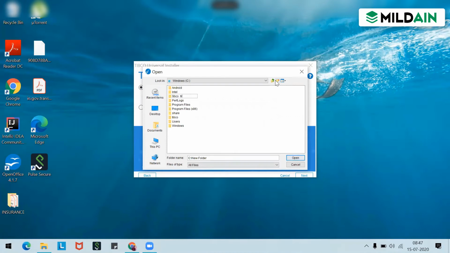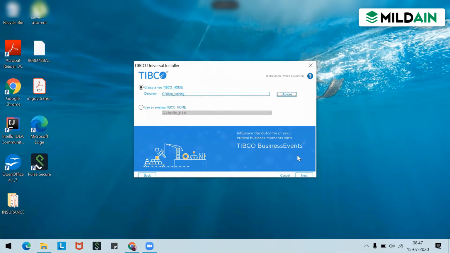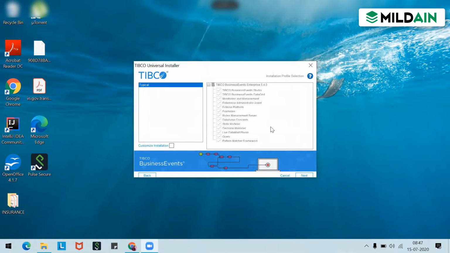Okay. So you mean to say BW and all the Tibco products can be installed in the same installation directory? Exactly. Okay. So I have created a new Tibco home, C:/Tibco training. Next, then I have this window where I have all the things selected, but there is a catch here. I will not be able to proceed. It will give some error at this place. Let's see what it is.